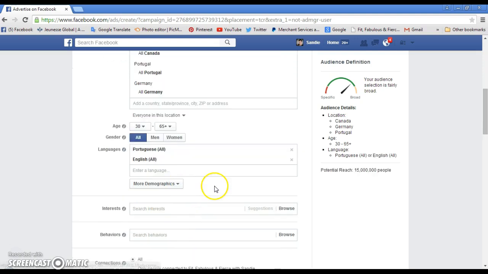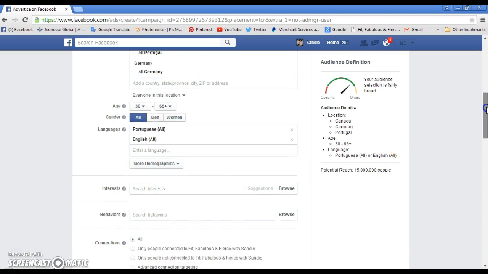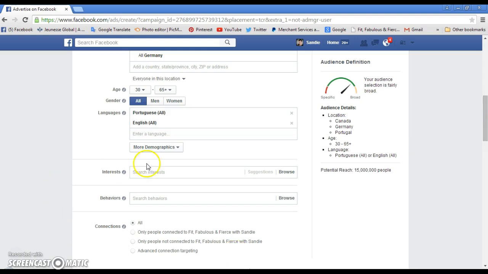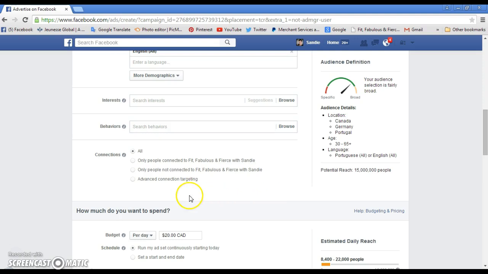I just leave the demographics. I don't really touch that. I've just learned that if you leave interests and behaviors blank, it doesn't limit your ads. So leave those blank. You're more than welcome to choose perhaps health and beauty or anti-aging stuff like that, but then it really only targets those people that look at that kind of stuff. So if you leave it blank, it's just going to be generic and go to everybody. So let's leave that blank.